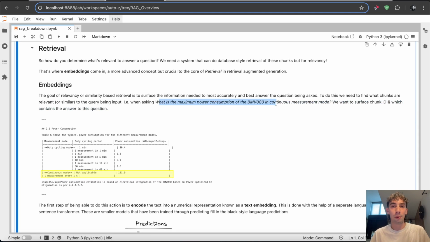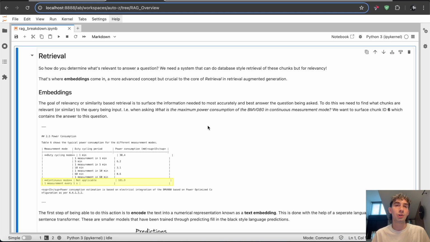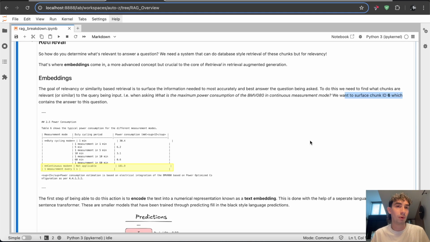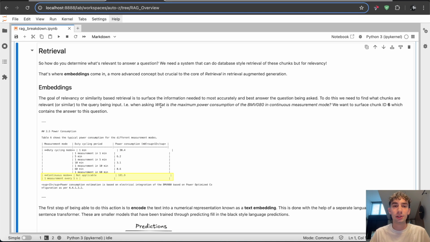So to add a little bit more context before we jump into embeddings, let's take our prior example of: what is the maximum power consumption of the BMV 080 in continuous measurement mode. If we send that into our system, what we want to do is surface the chunk most relevant to having the answer to that question. So what we want to do is surface what I have identified as chunk ID 6, which has that table and has that accurate information in it. So in short, when I ask this question, what I want to be passed along with this question is this table. And this table is contained in the chunk ID 6. So we need our system to be able to find what's most relevant to our question, and what should be most relevant to that question should be this chunk.